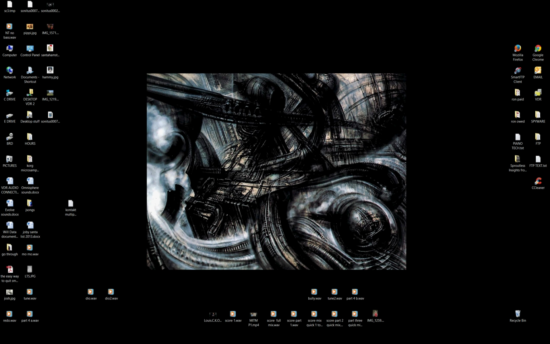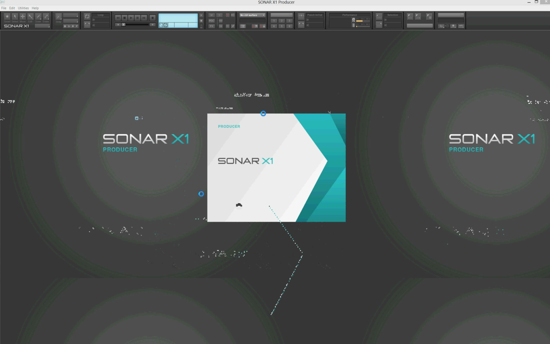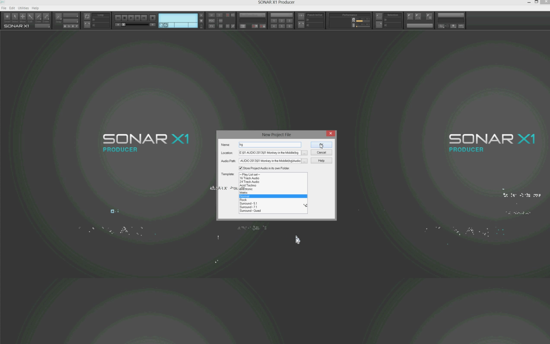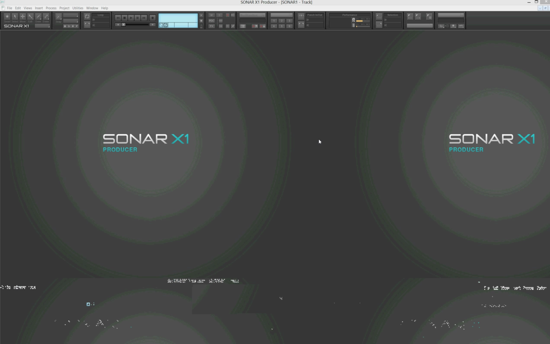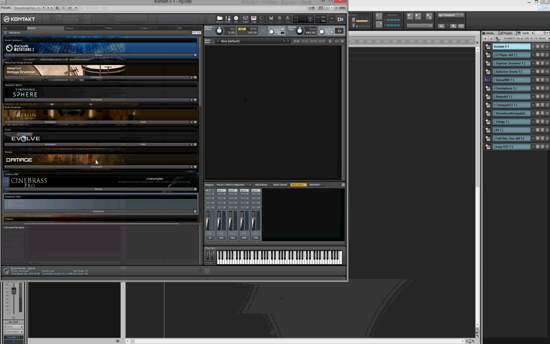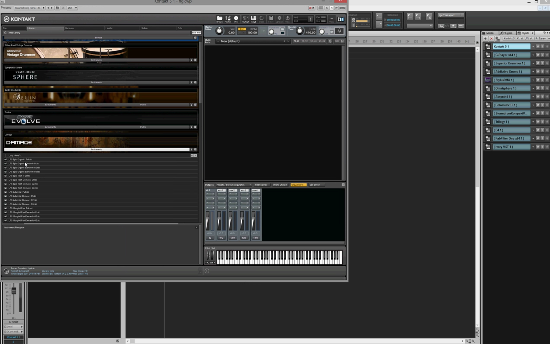Okay, quick tutorial on how to get Kontakt to play multiple outputs with one sound, in case you want to do your own mixer stuff. Okay, here we go. I'm just going to make a dummy file. I'm going to open Kontakt. I'm going to choose any old sound I got here.